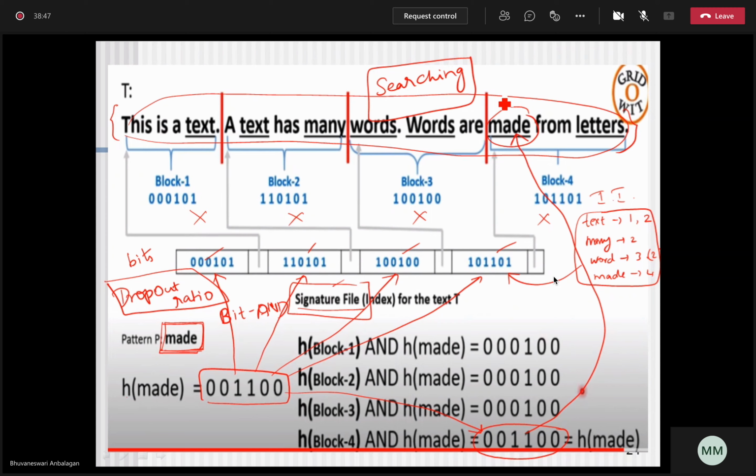For example, if I have some other words, and I have such a hash function value, so that if I perform a bitwise AND operation between the block value and the actual hash value of the pattern that I'm looking for, it will return the same hash value. It will satisfy the condition, but the word will not be there. The word will not be found. Okay, so in such cases, we will say the condition is a false alarm.